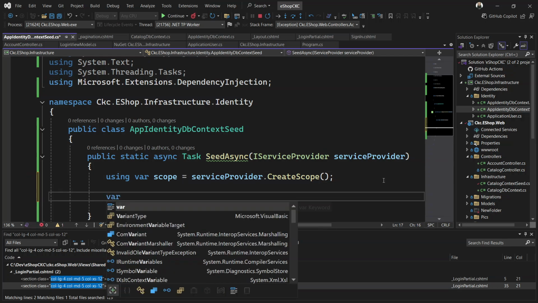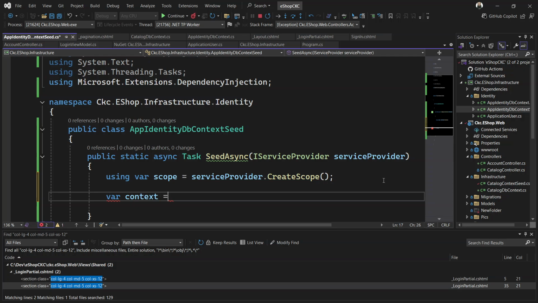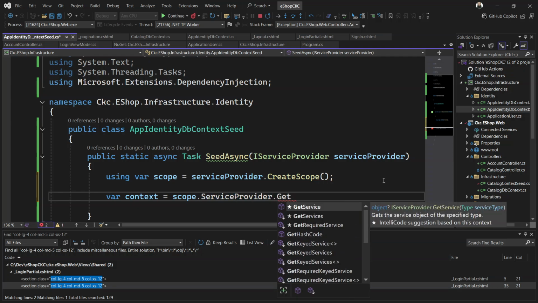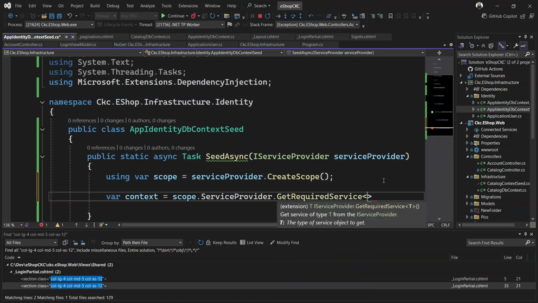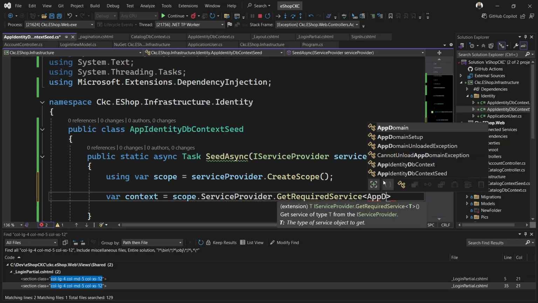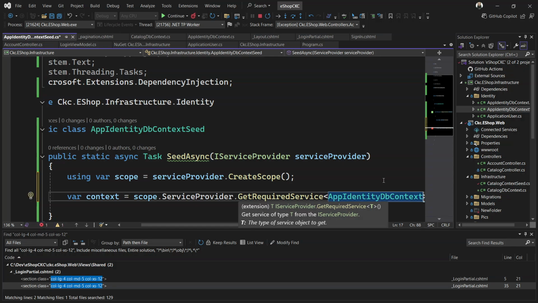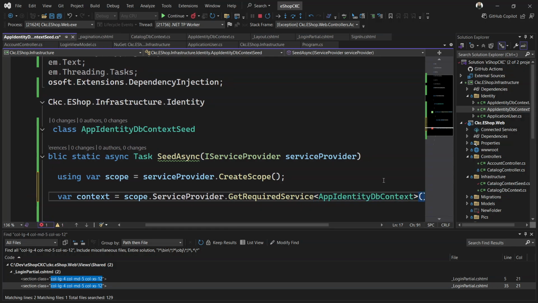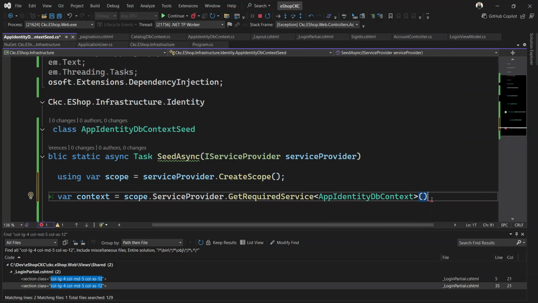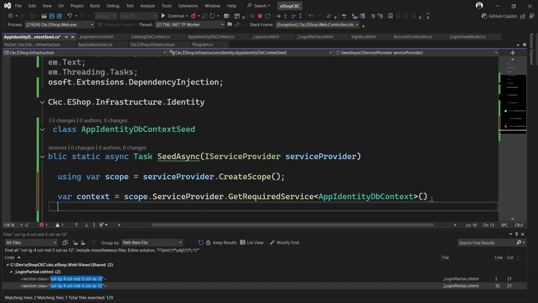So I've just created a scope, and let me add the context. This is the context which I'm trying to get from the service provider dot GetRequiredService, and the required service we are looking for is AppIdentityDbContext. That's one thing which we have got. Let me close this so I can quickly show you.